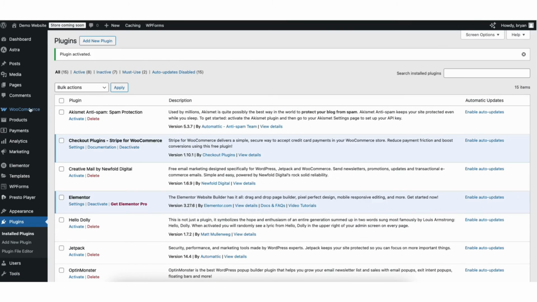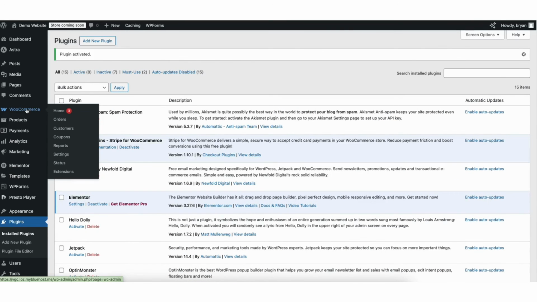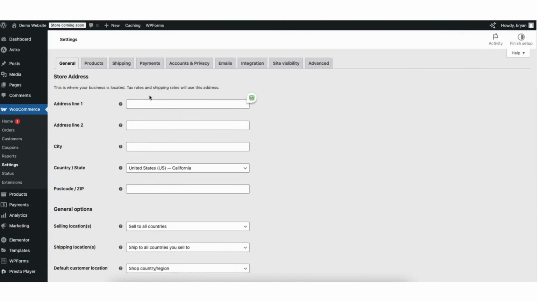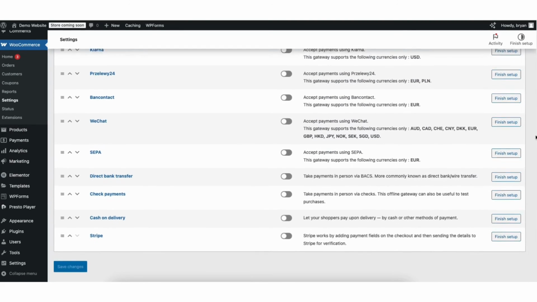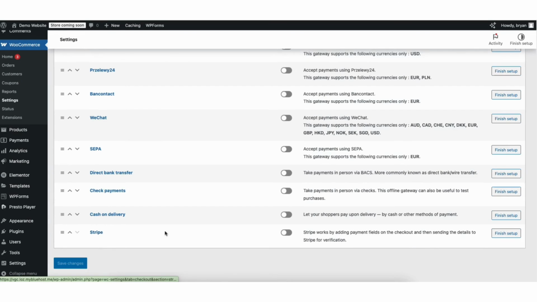Next, hover over WooCommerce in the left side menu. Click Settings. Up at the top, click Payments. Scroll down to where you see Stripe. Toggle Stripe to On.